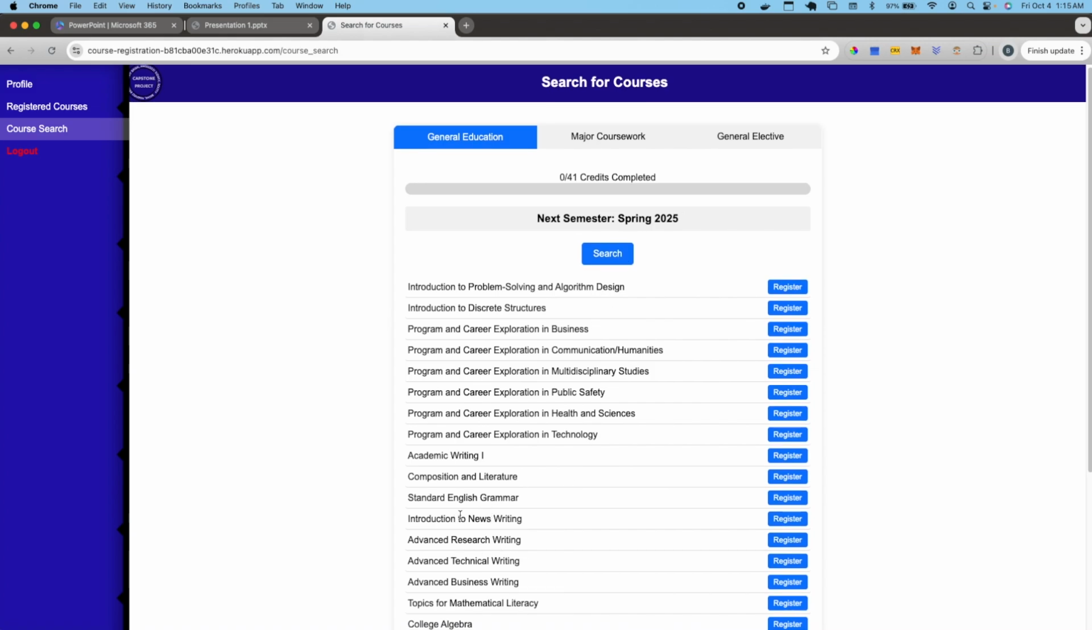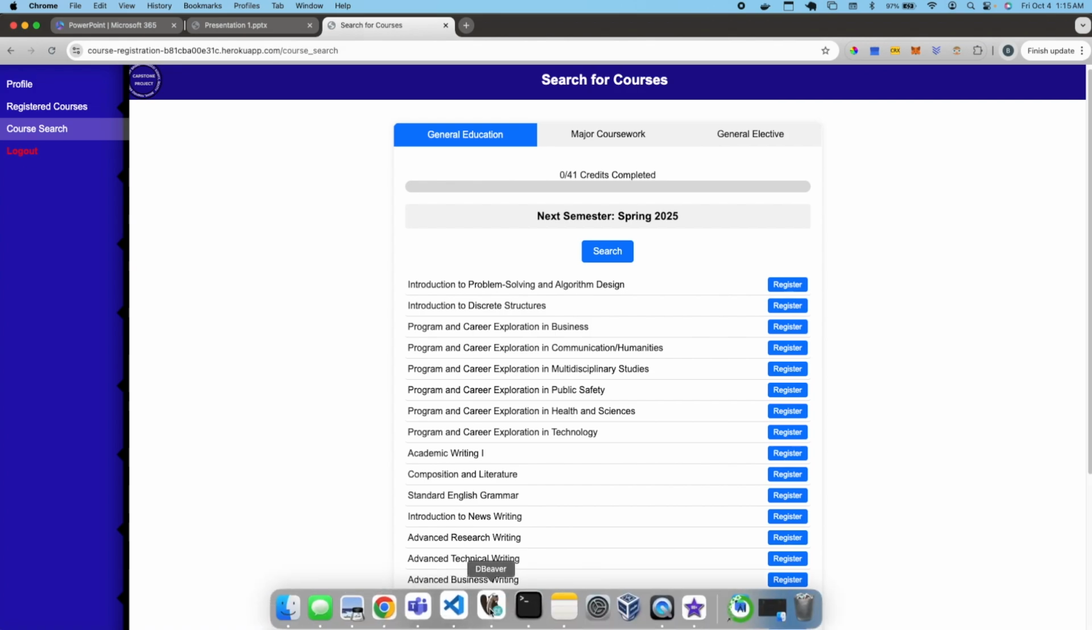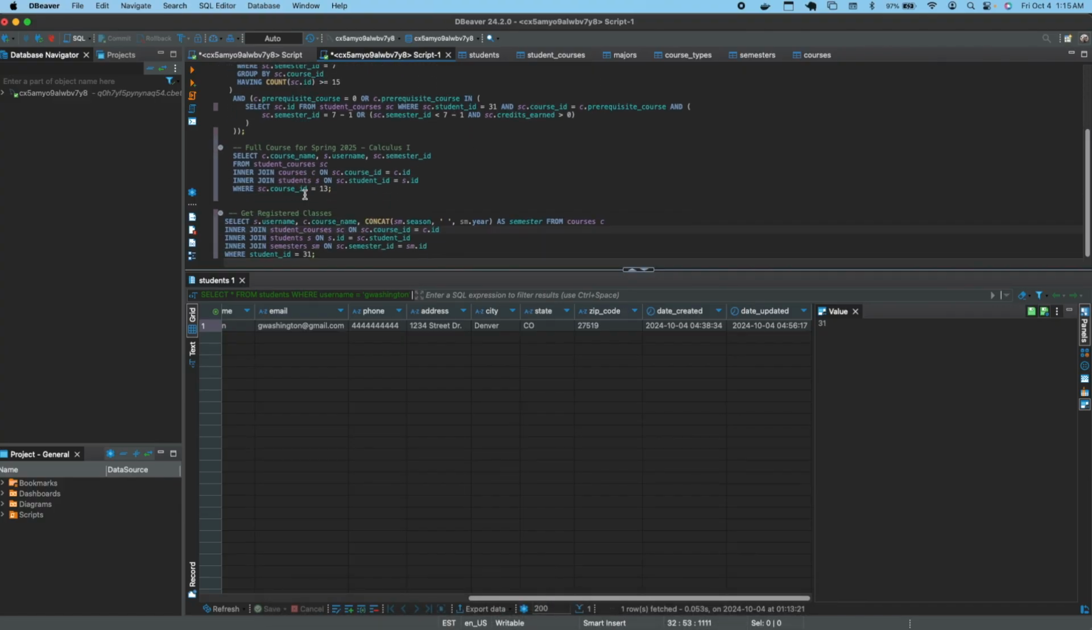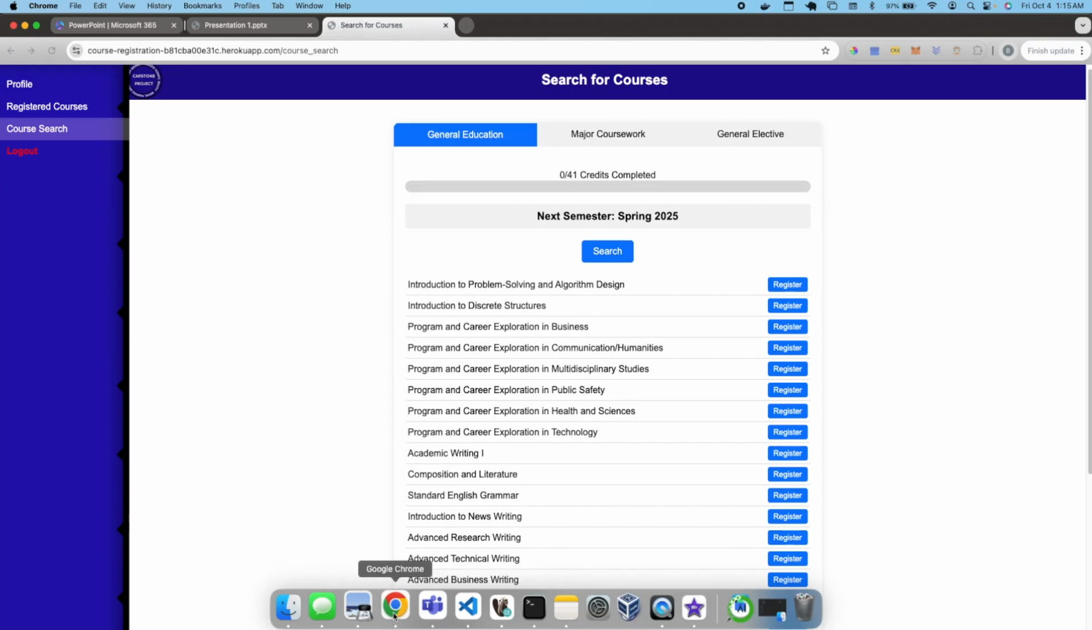One course that should be here but isn't because it's full is Calculus 1, which I can show you right here. It has 15 students taking that class, which we set as our limit. So because of that, it doesn't show up in our search. So that's working as expected.